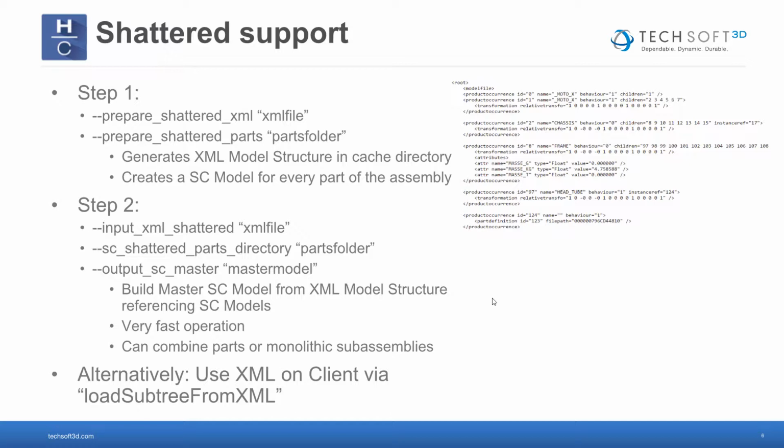So I'll talk a little bit about how we create these using Converter, and then I'll show an example of what it looks like in practice. So like I mentioned before, creating a shattered model is a two-step process. First, you have to convert all of the parts and create this XML file, and then you have to create the master model that glues it together.